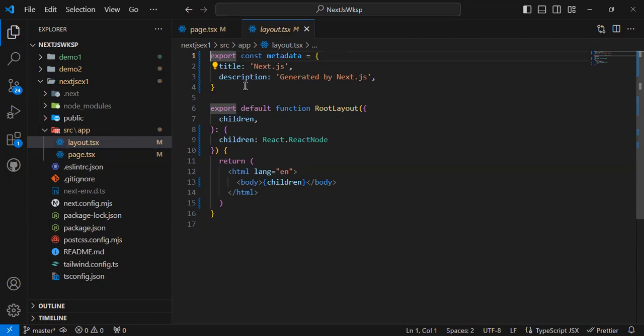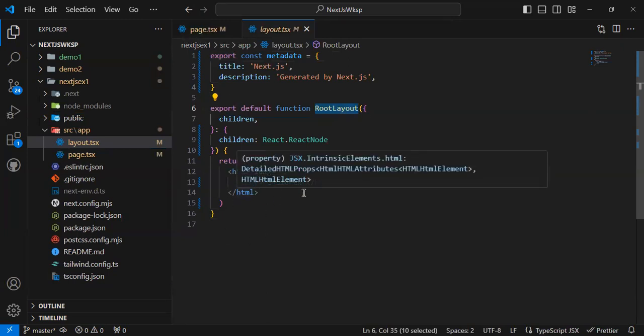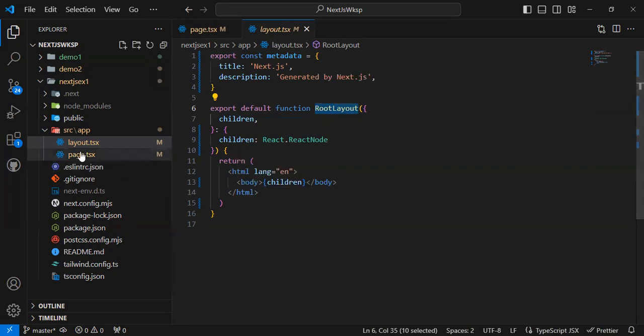As you can see, there is one constant, metadata, which stores some extra information, title, description and all. After that, we created one component, root layout. So it's considered the root layout. It is loaded first, and inside this root layout, we are loading the page.tsx for the app folder.